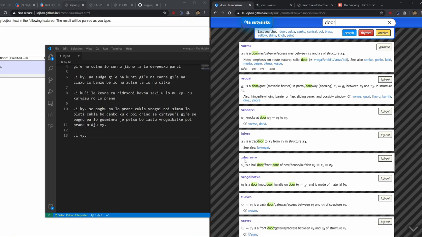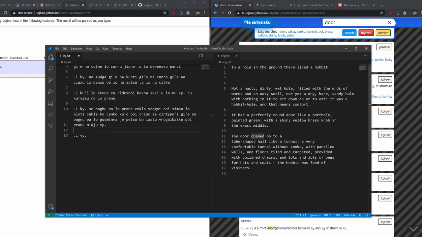Oh, this is interesting. Look at this. Here's a word, zdashravro, a hall door or front door. I wonder if I should just use that. No, I guess not. I mean, the English just had a door. The assumption is that it was a front door. So I won't make that assumption. Okay, so the door opened onto.